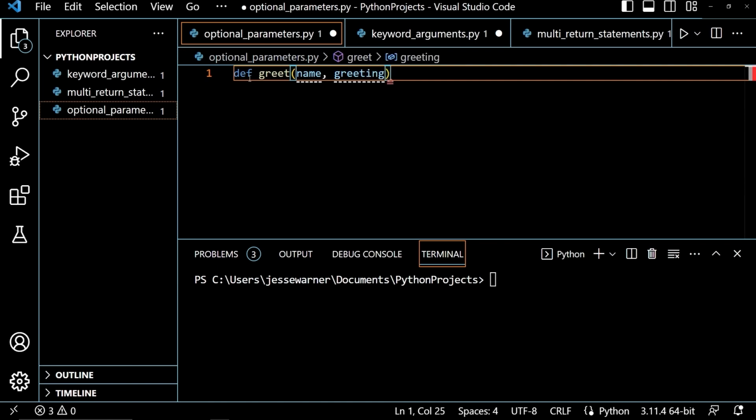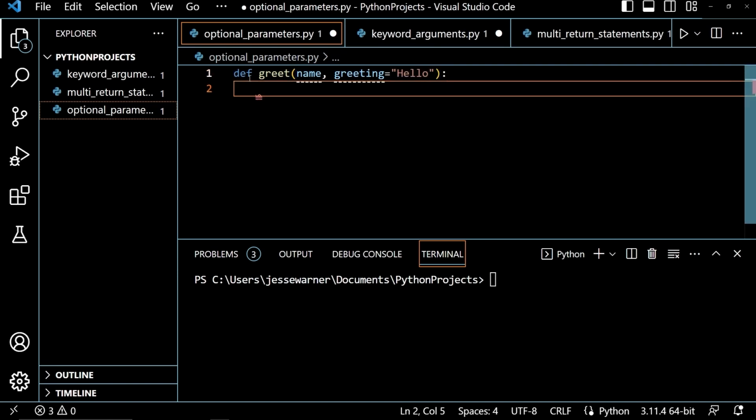And we will make this optional by, after typing the name of the parameter, putting the equal sign, and then we can give it a default value. We could leave it as an empty string, but I'm going to give it the default value of hello. I'm going to put my colon and hit enter.